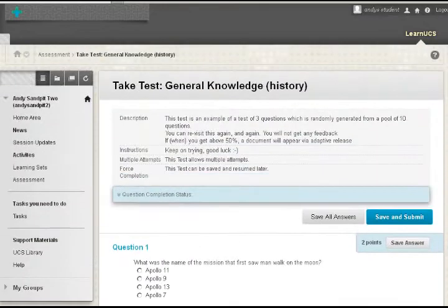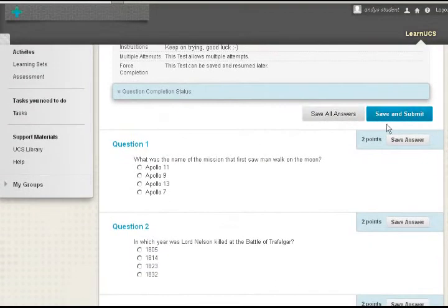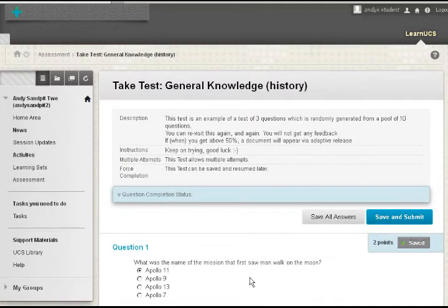The test is an example of 3 questions. So this is information I've added, the instructions. They can come along and do various things now. Apollo 13, Apollo 11, I think was the first walk on the moon. When was Nelson killed in the Battle of Trafalgar? Oh, I've absolutely no idea. I'm going to have a punt at 23, I don't think it even sounds close.